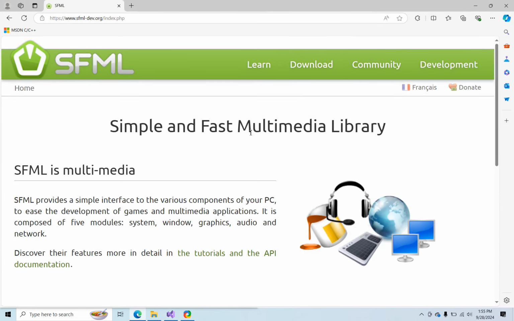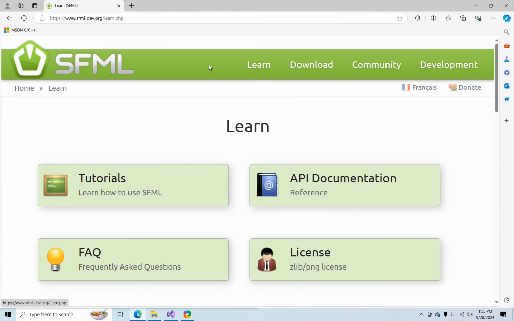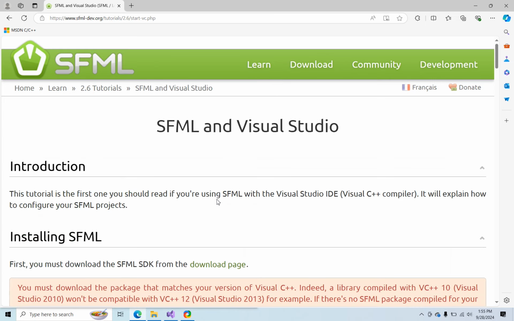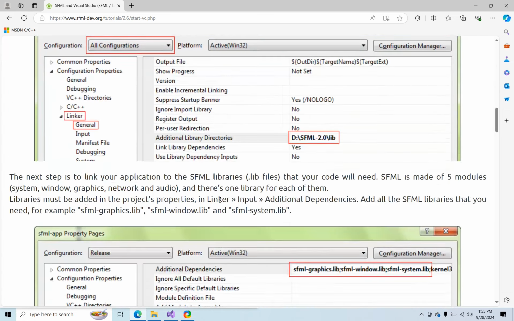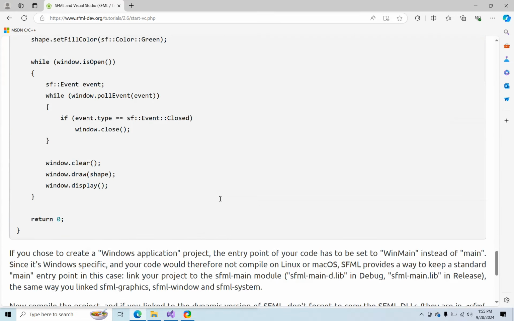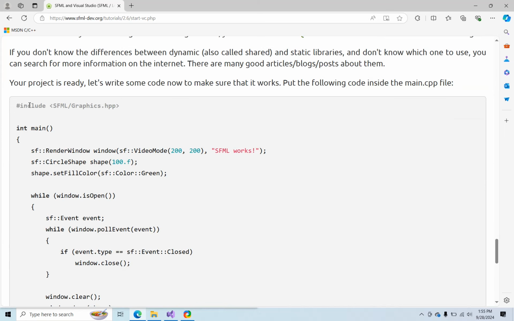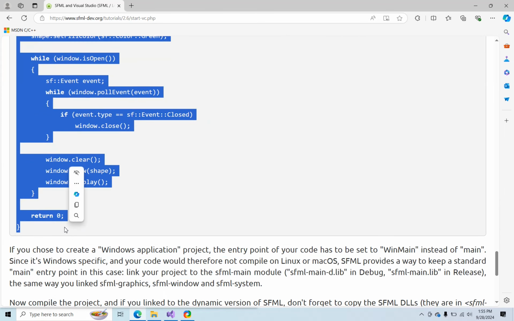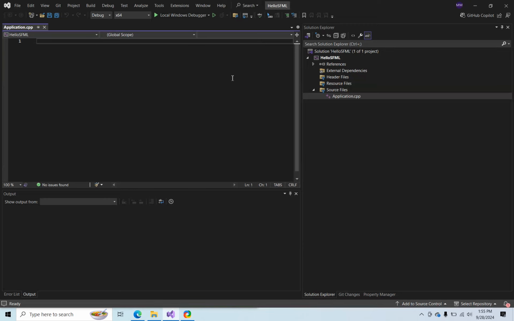program. So we'll click the button where it says Learn. We will click Tutorials. We will click SFML and Visual Studio. And then we'll scroll all the way to the bottom. And here is the Hello World code. So we're going to copy all of this code and paste it into our application CPP file.